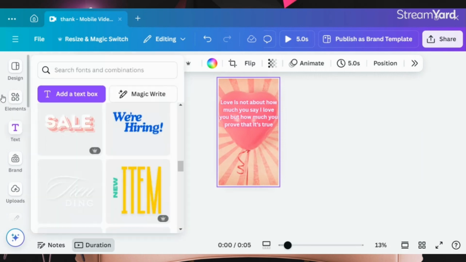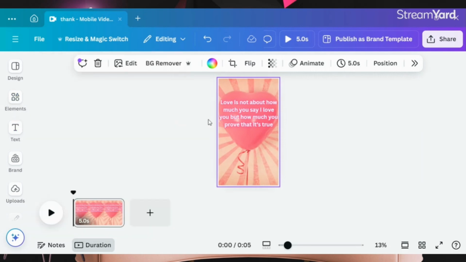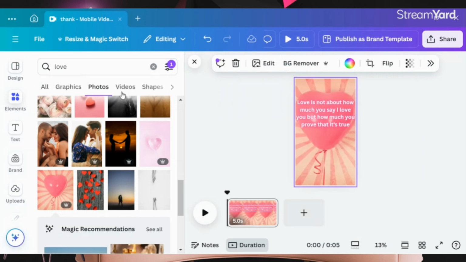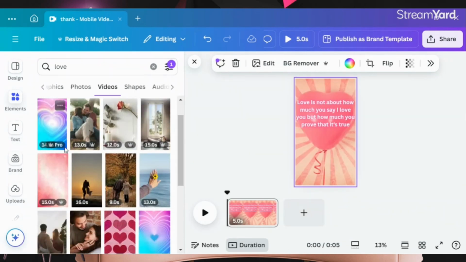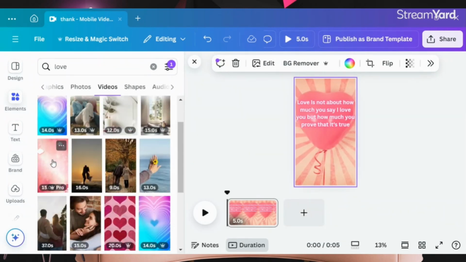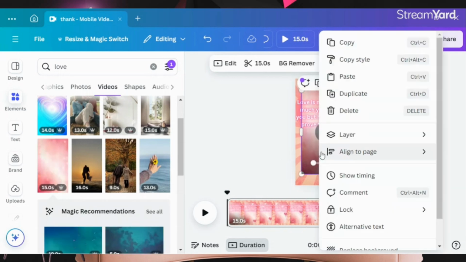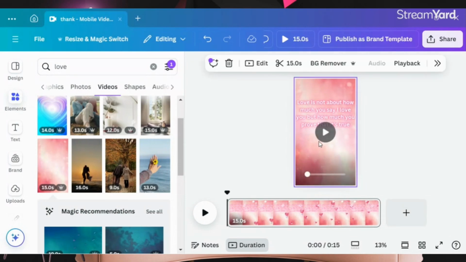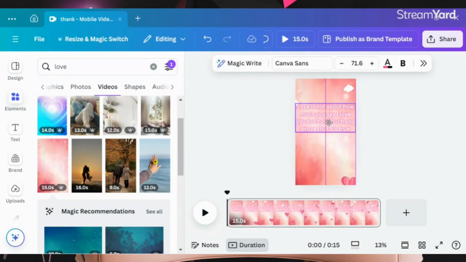Okay, so I can do that as a photo. But now that I'm seeing it, I want a moving background. So let's just say go to video. And then I could choose this. Let's see. Place background. Similar backgrounds. This is how it'll look.